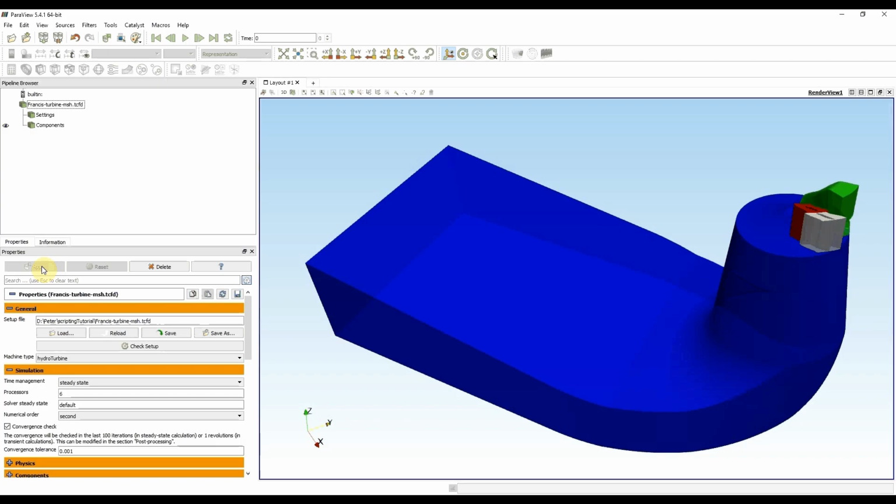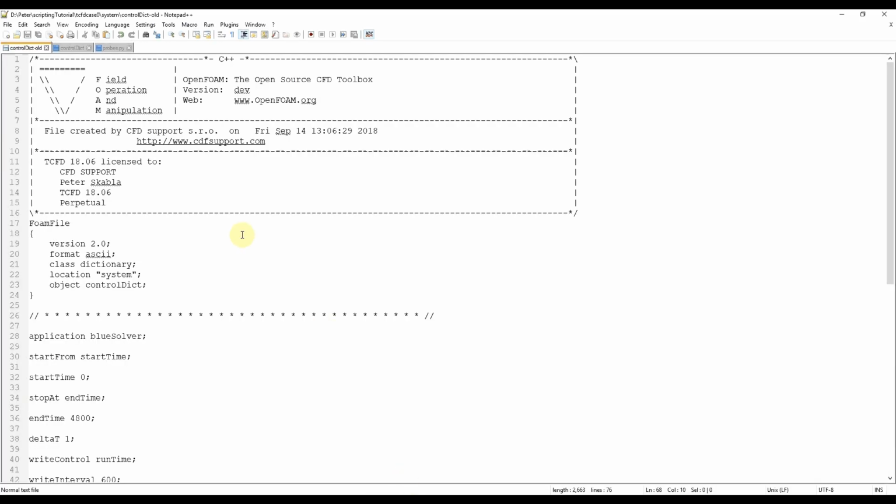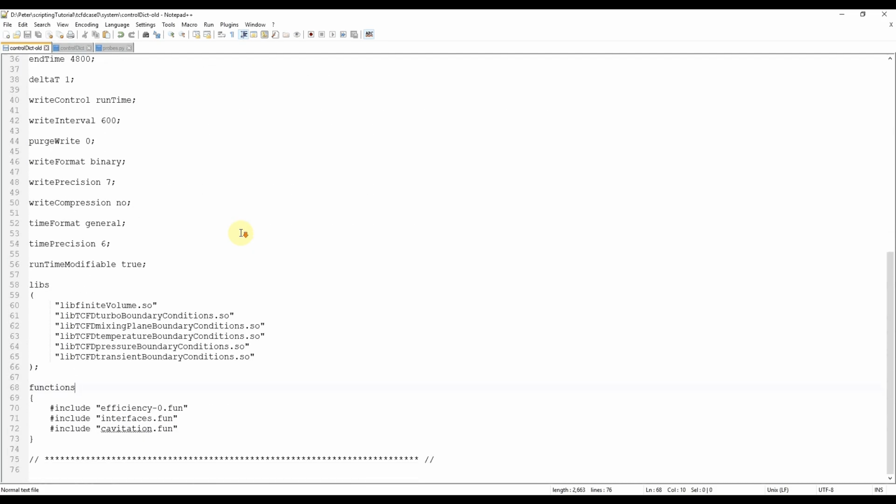So I used my TCFD to generate control dict without scripting. It looks like this, and when I scroll down I get to section functions, and I see that here I have only 3 includes. I have to add here some lines, and when I add them correctly, TCFD will compute with my probes.